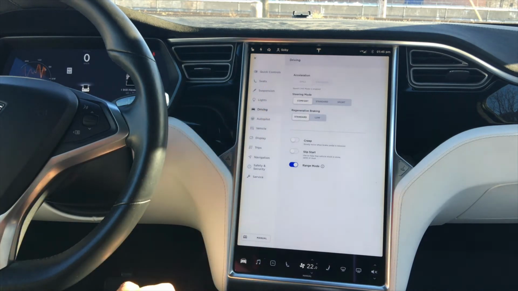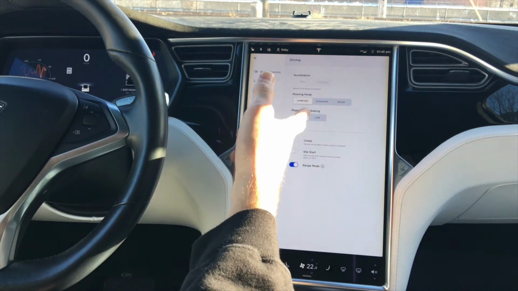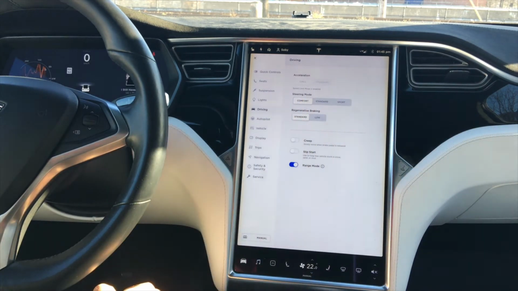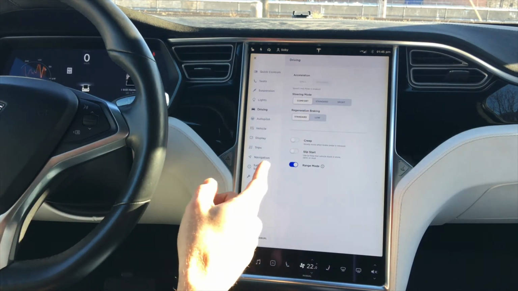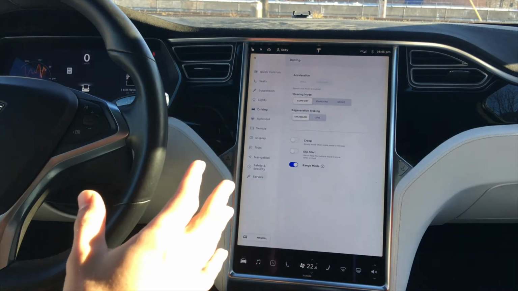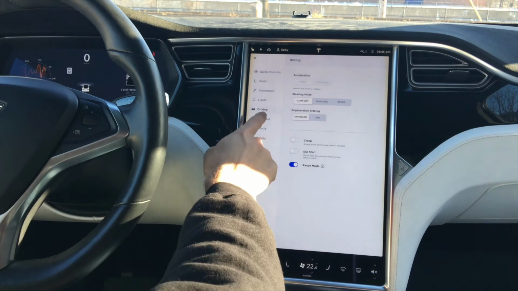Driving, you could switch from chill or standard. If you have the ludicrous, you can go to sport and ludicrous. Steering mode, comfort, standard, sport. Regenerative braking, creep mode, slip start, and range mode. I don't think much has changed from the driving tab. I think this is very similar to the previous version.